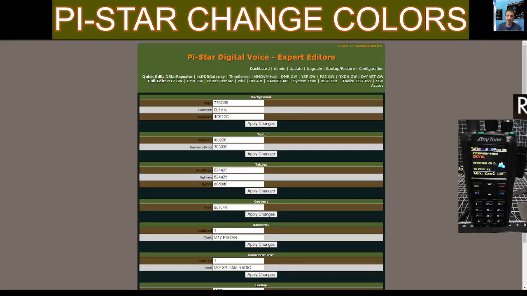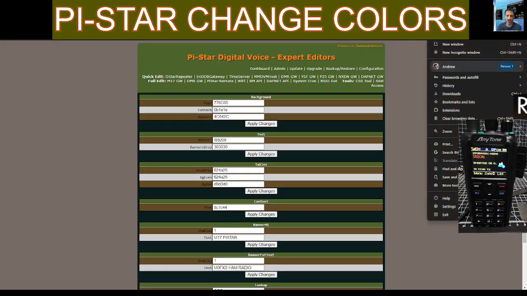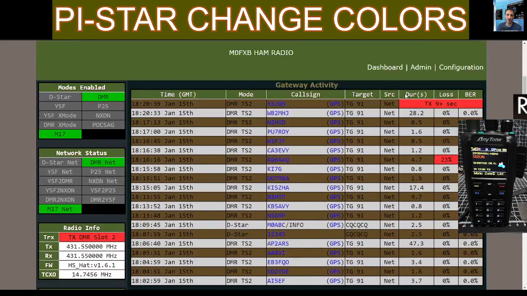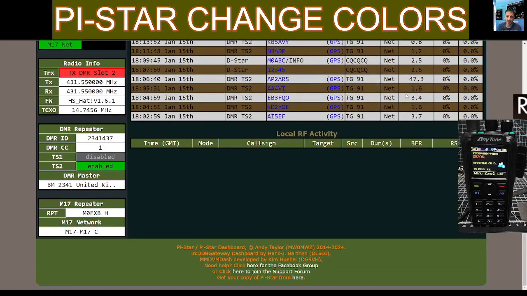I think it's just really nice that we can customize our colors. So we're going to go back there and go back to dashboard. Now remember, Pi-Star is fantastic. It was created and invented by Andy Taylor.